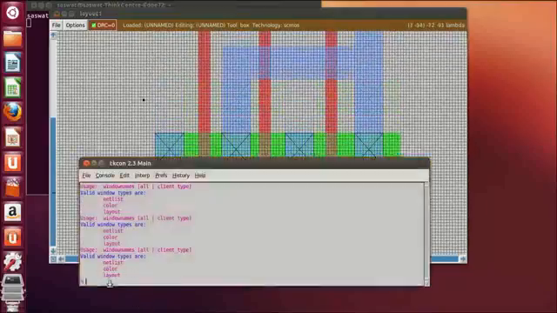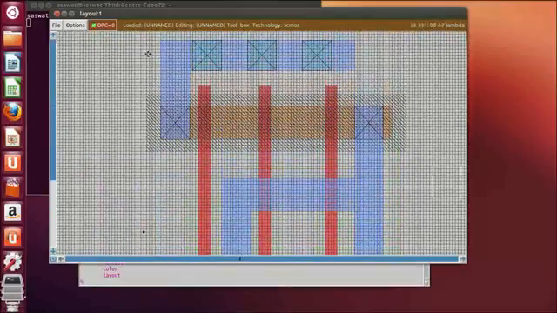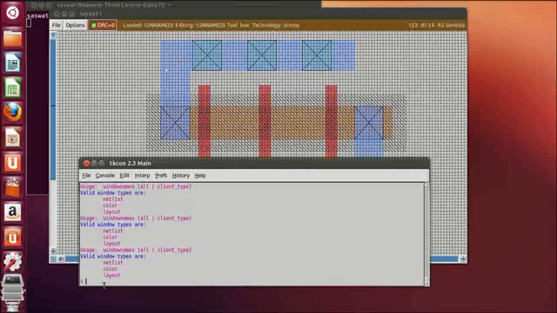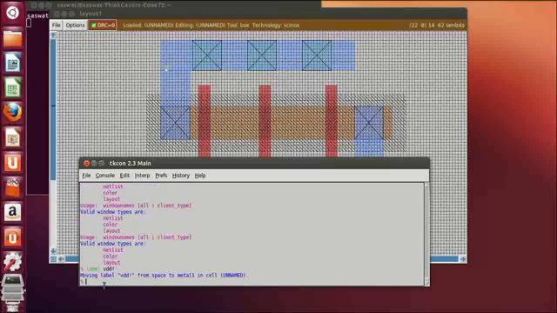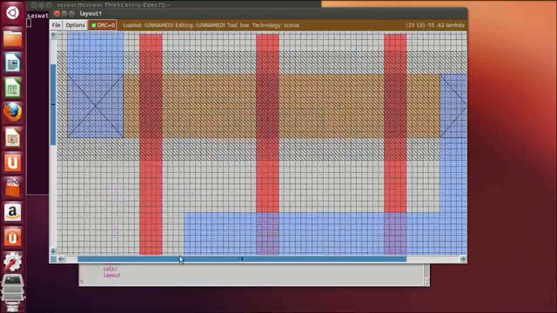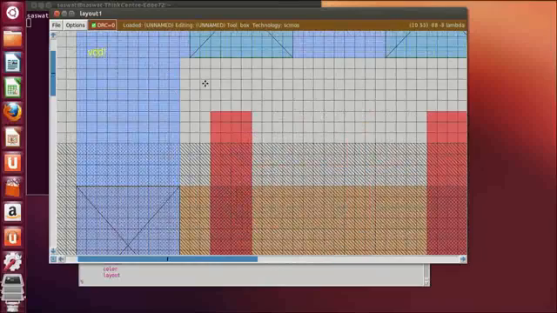So we'll try to label it. How can we label it? Just take a square, right click over here, then type label VDD exclamation. So you can zoom in. You can see the VDD layer.